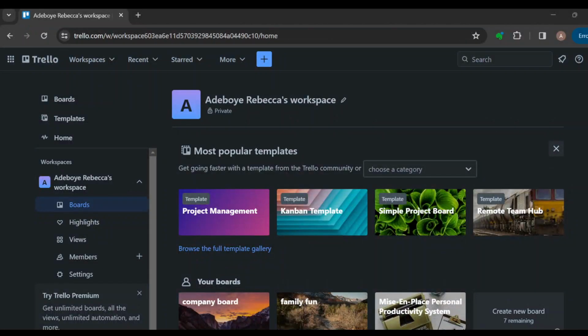How to enable calendar view in Trello. Hi guys, welcome to another tutorial. In this tutorial, I'll teach you how you can enable calendar view in Trello.